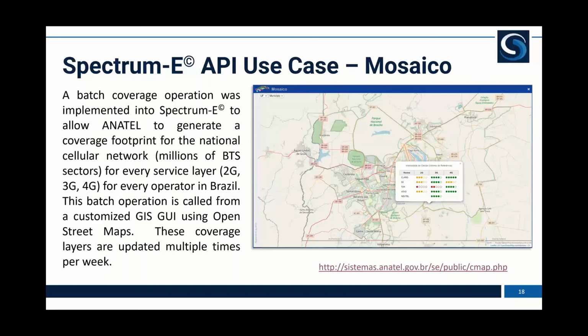So we're talking millions of BTS sectors, having to run a coverage simulation for millions of BTS sectors, considering 2G, 3G, 4G. At some point, they're going to want to grow that to 5G. And using their own GIS. They wanted to use OpenStreetMaps. So those of you familiar with Spectrum, you know that we have our own GIS map interface. We don't use OpenStreetMaps, but they preferred OpenStreetMaps. So it was very kind of customized delivery in that sense.